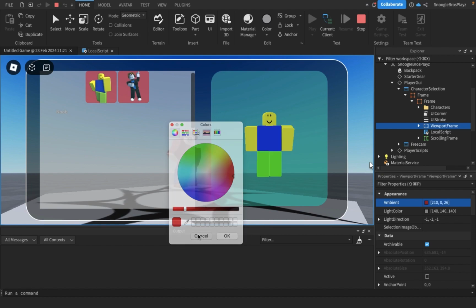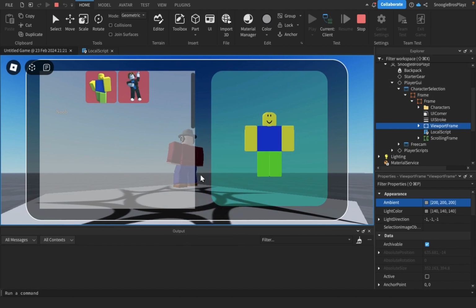So yeah, that's the character selection basics. Though I promise there will be another episode. So yeah.